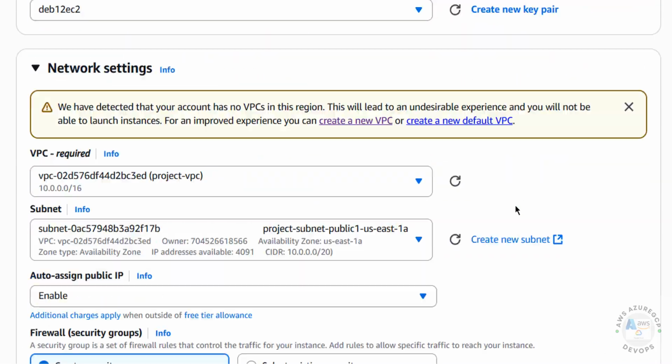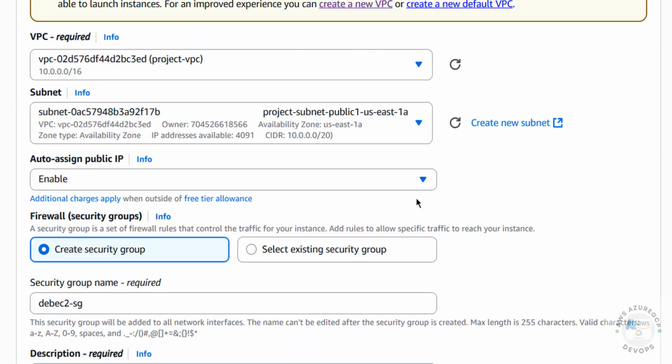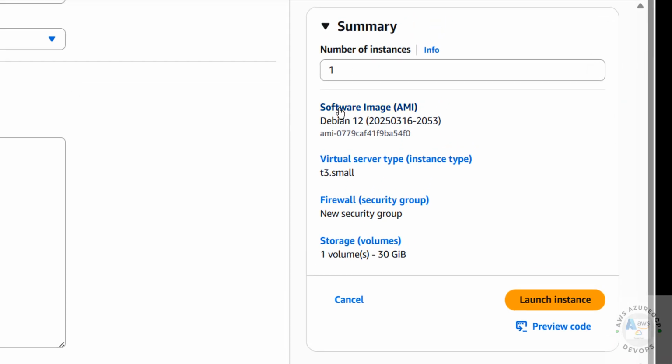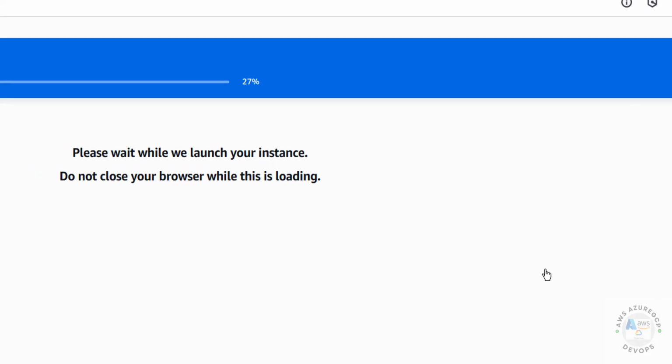Review the settings one more time. Okay, if you are okay with all the settings, then see here the summary: number of instances, one; AMI, this is the AMI ID; virtual instance type, I have selected T3.small; firewall, it is going to create a new one. This is the volume or storage. If you are okay with all the settings, then click on launch instance.